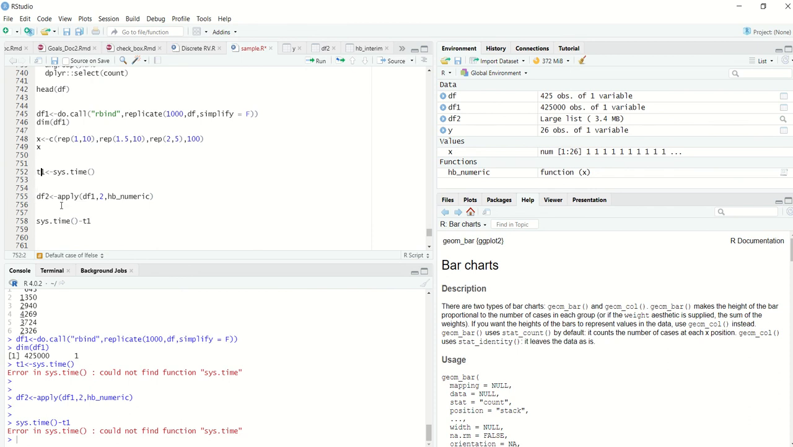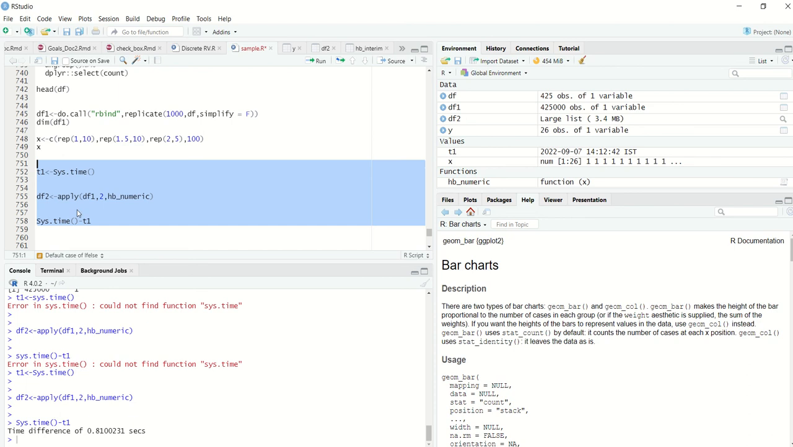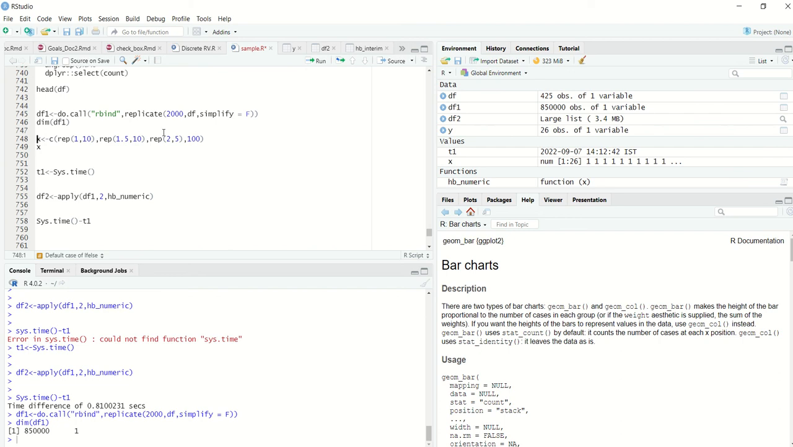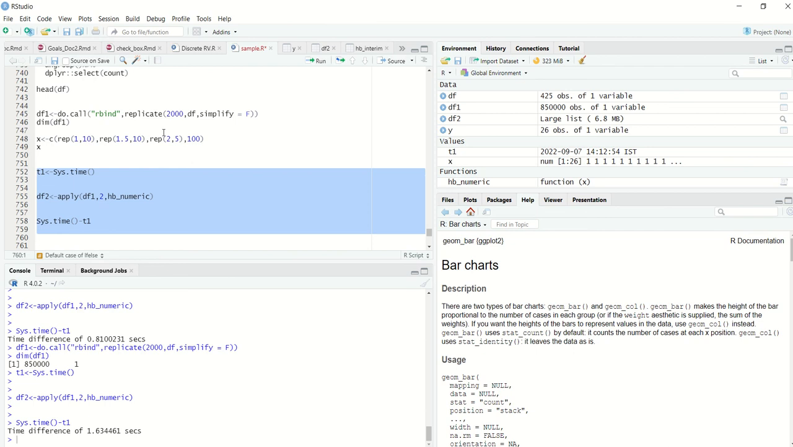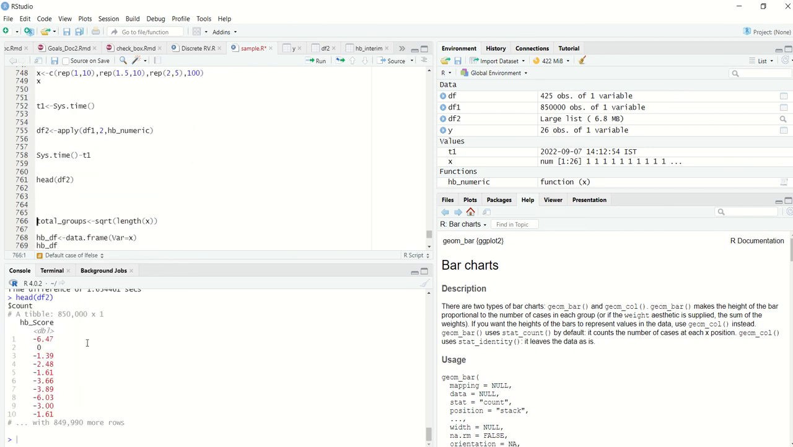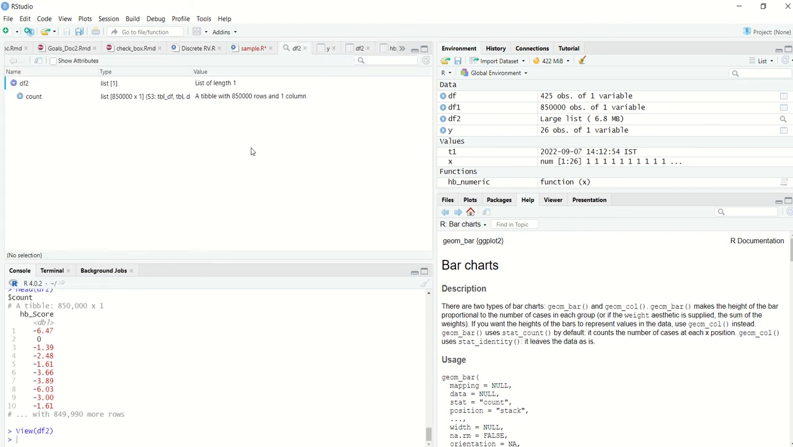Start time. Okay, it's happening. I think it's capital S. Let's see. Yeah, it took less than a second. Let me make it as close as possible to a million. Okay, so it ran in around 1.5 seconds.